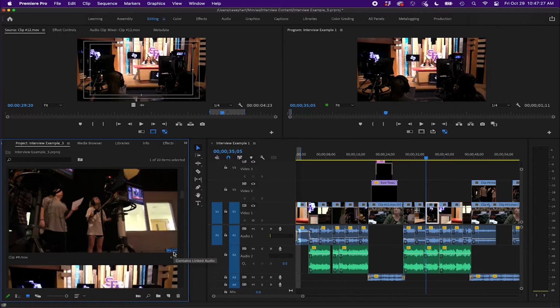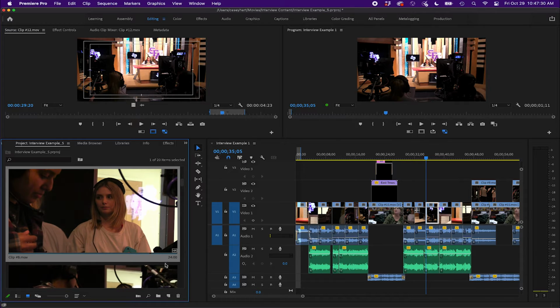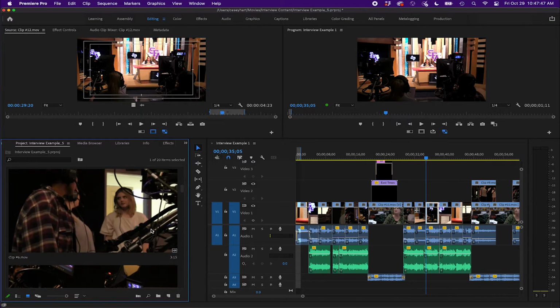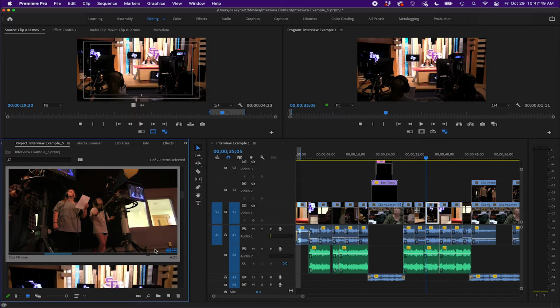If we go down and look at something like this clip, it has video, you can see it. It has audio, but because it's gray, you can tell that it is not being used in this project or in this timeline sequence. Here, both the video and the audio are being used in the timeline sequence. We can also see exactly what area is being used.